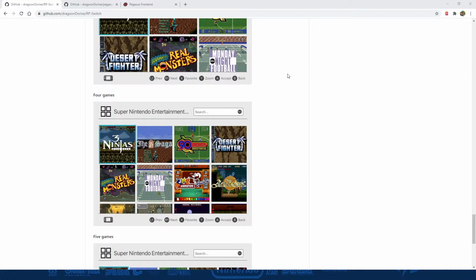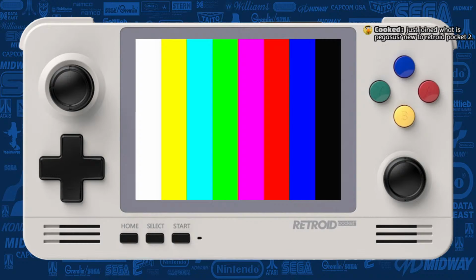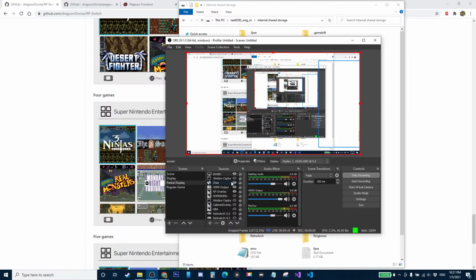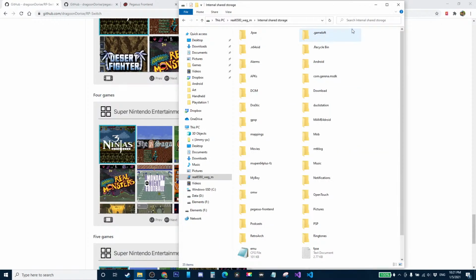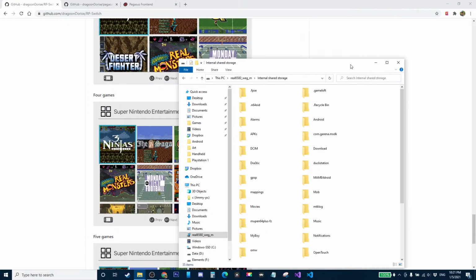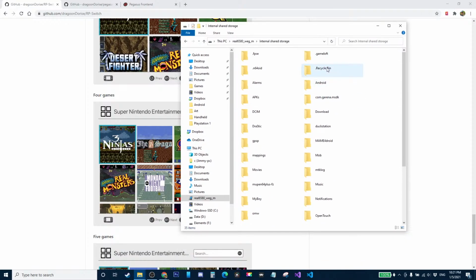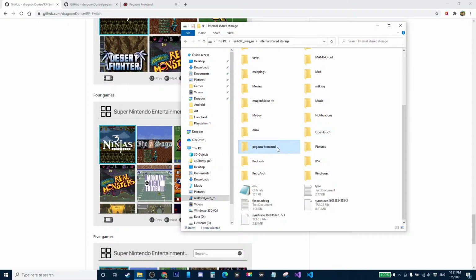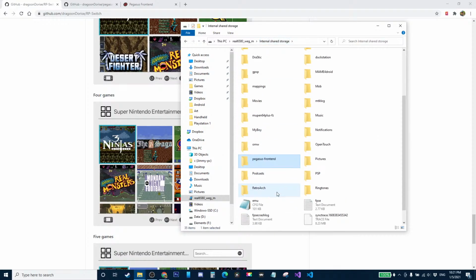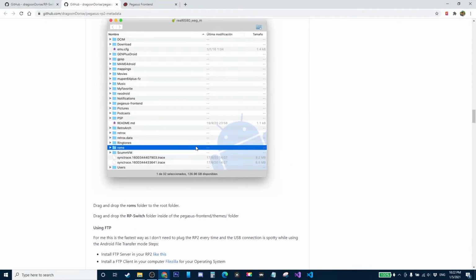Let me check the internal storage. Let me share the screen actually. Okay. All right, so I am looking into my internal shared storage. Let's see where Pegasus is installed. Let me read here.